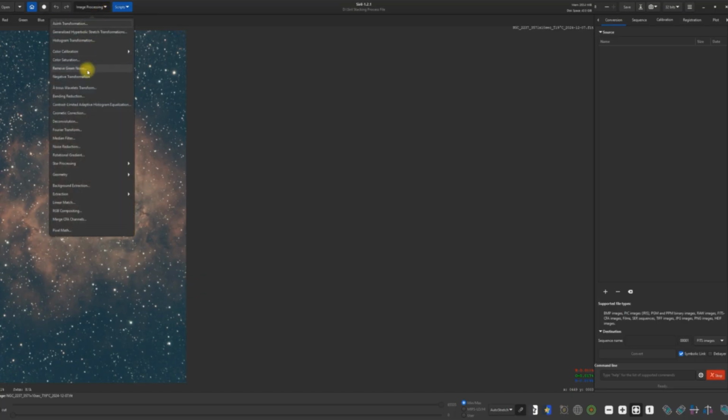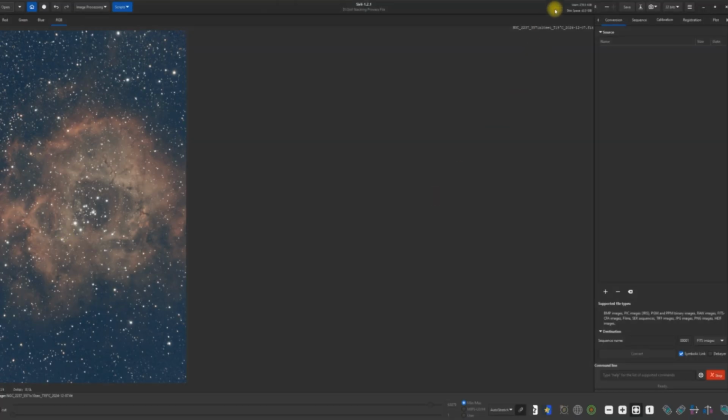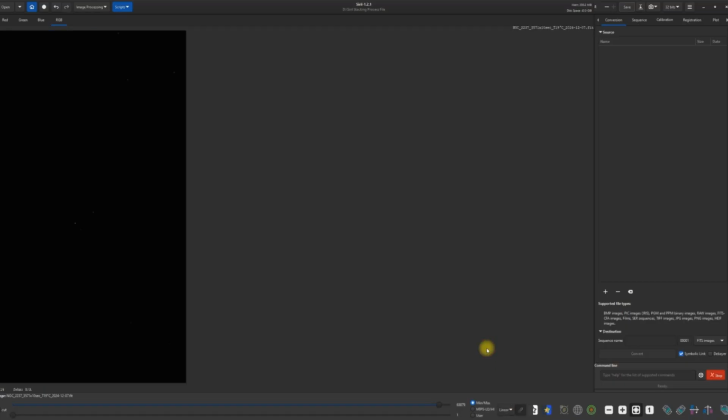So the first thing we're going to do is go to image processing, and we're going to come down to remove green noise. And we're going to hit apply. It just removed the green noise. So we'll close this. Let's come up here and save that. And let's go back into a linear image. So we come down here to this auto stretch, click on that and choose linear.